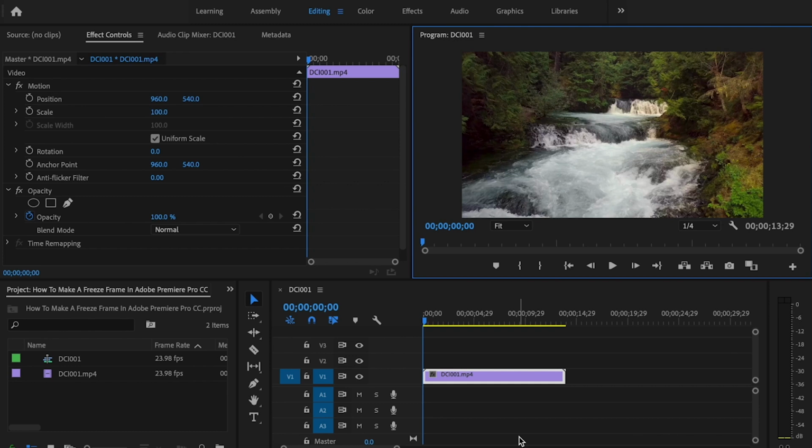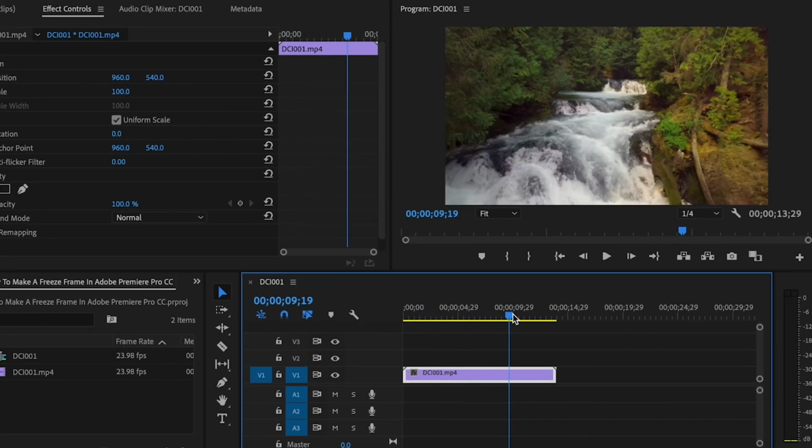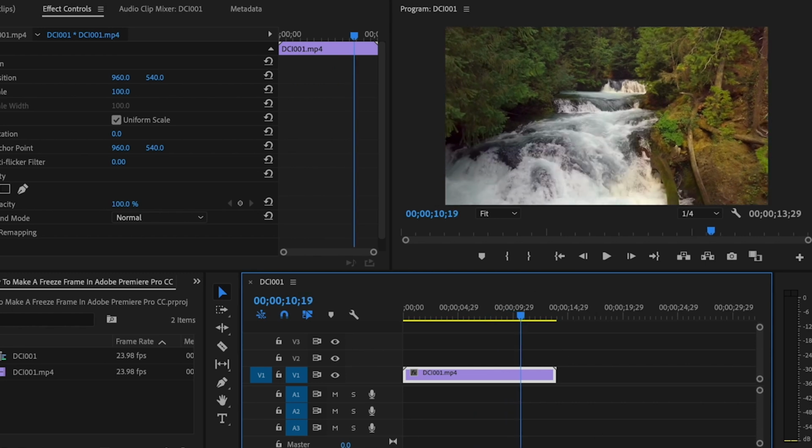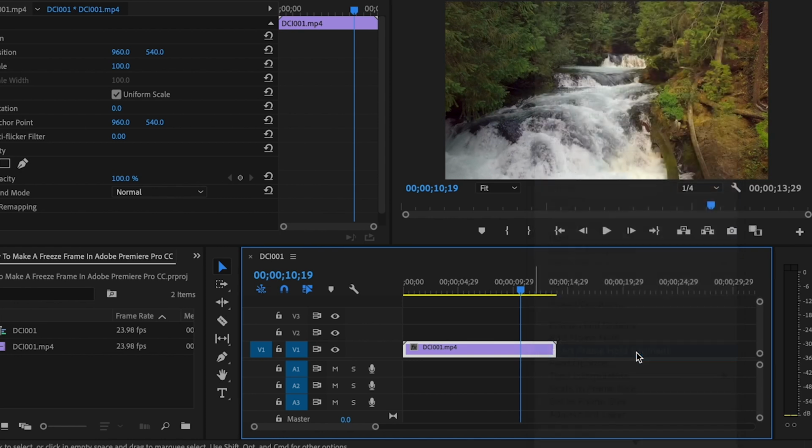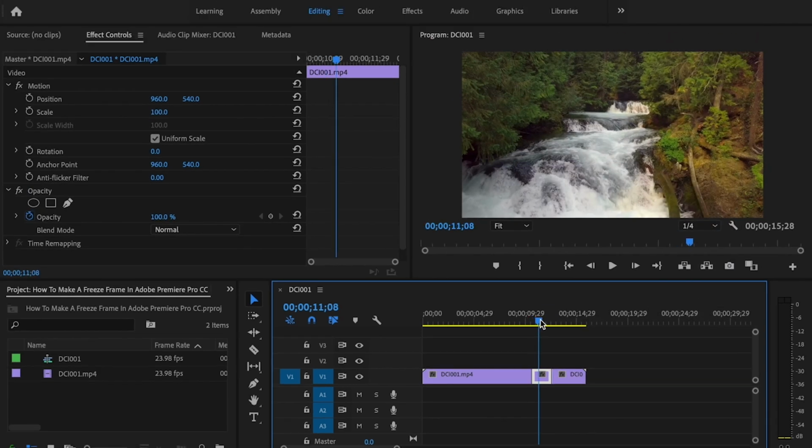So inside of Premiere Pro, there's three different ways that this can be done. The first way being that I'll just grab my time marker and drag it to a spot on the timeline that I want to freeze. And then I'm just gonna right click on the clip and then go down to insert frame hold segment. And what that does is it creates a 2 second frozen frame. And then the rest of the clip remains the same.